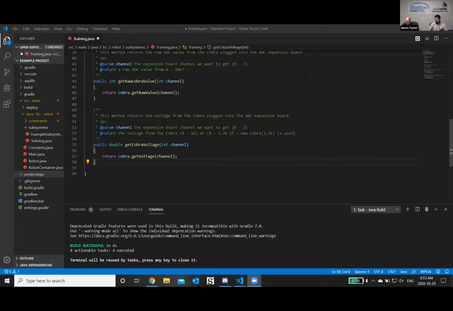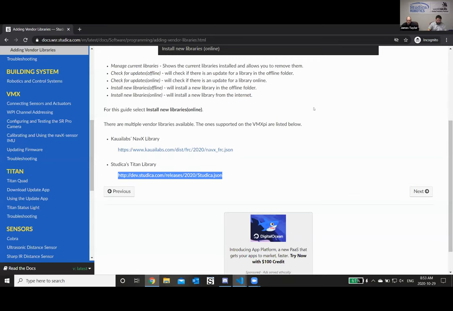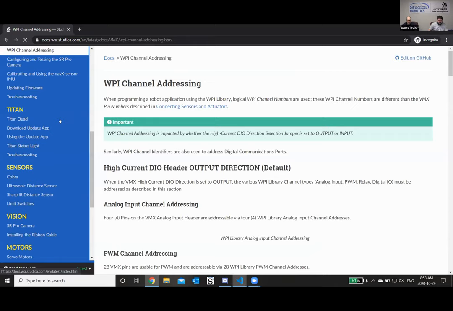One thing to notice on the VMX is that it shows digital ports 22 to 25 for the analog input. However, that's the digital pin. When you're actually programming the analog input, if we go to the VMX section of the docs page, there'll be a WPI channel addressing tab. So we're going to click on that.